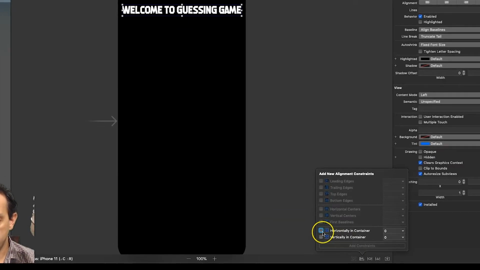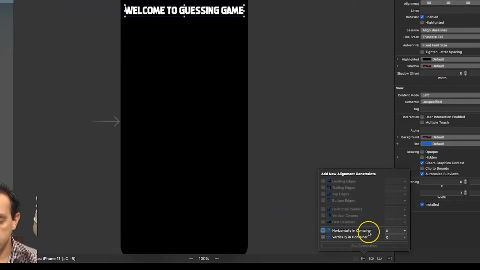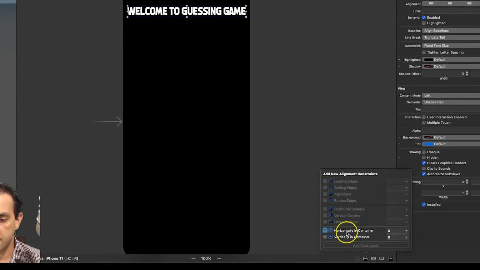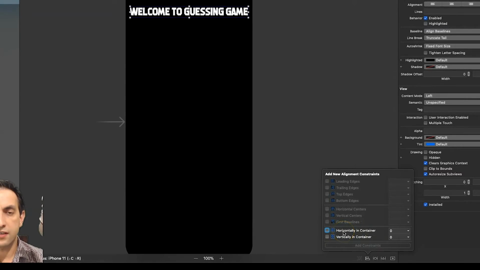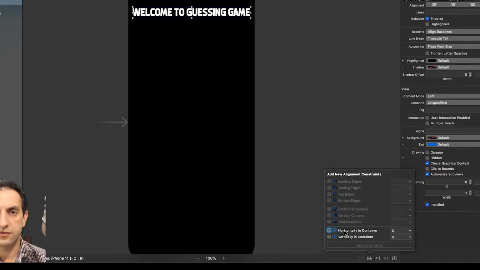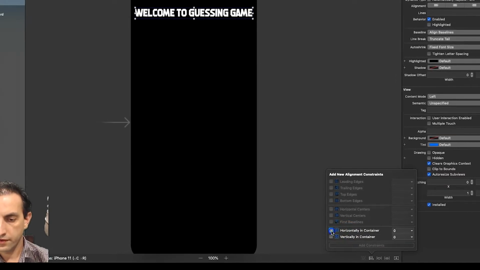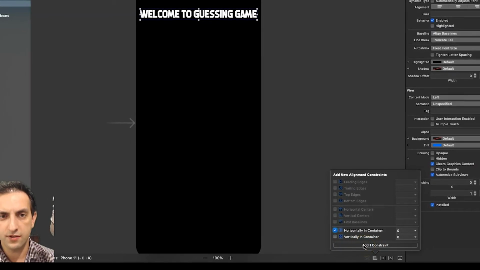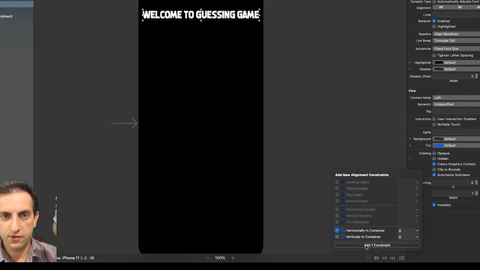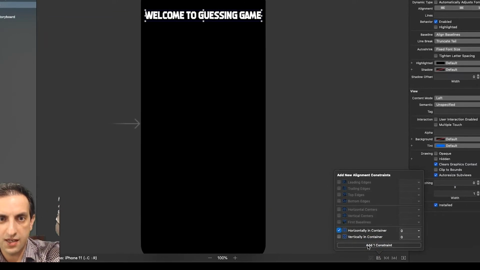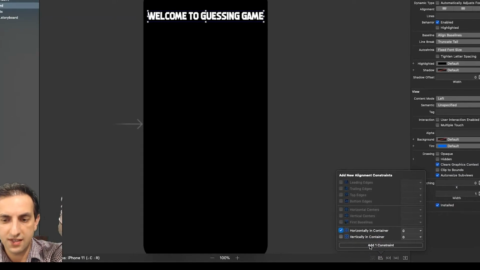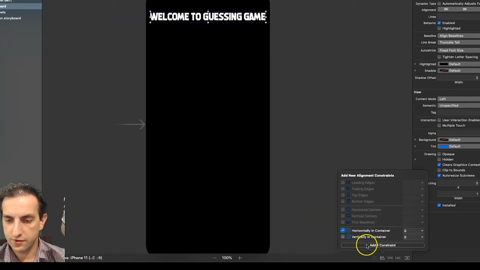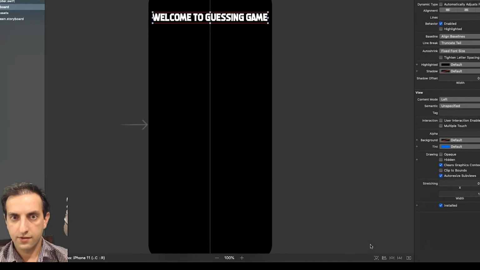So in order to do that, I choose a horizontal in container. What that means, it's horizontally centering the label to the center of the view. So if I press that and say add one constraint, I want to add one constraint that takes the center of this label and equals it to the center of the view. So that way I'm centered, right? So that's what I'm going to do.